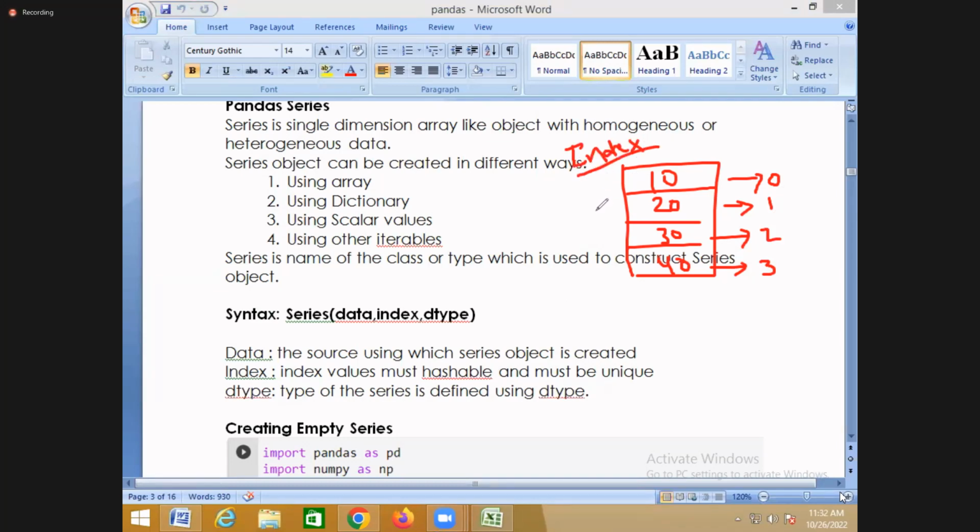Apart from this, you can also define your own access labels, which you can call an index. I can give the access labels as A, B, C, and D. So I can access it by using a numeric index, or I can use access labels.